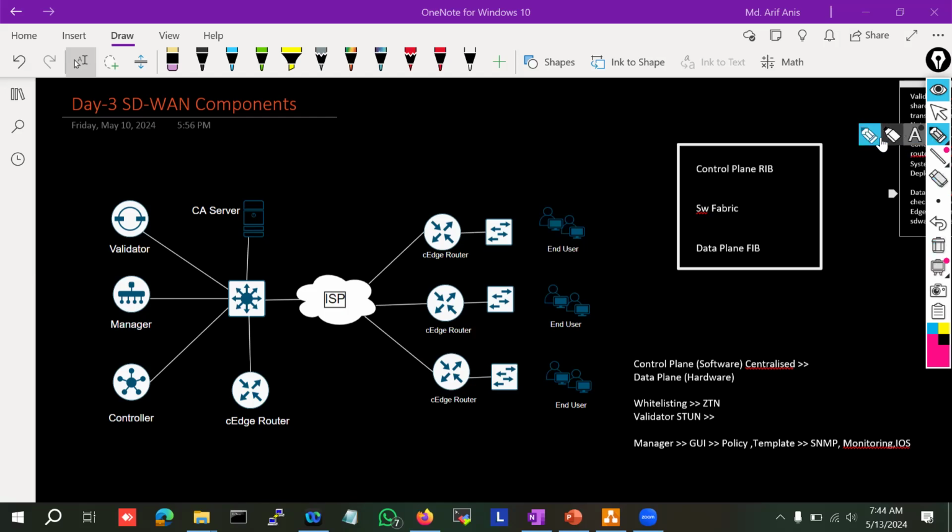Now let's come to the next component, the controller, earlier known as vSmart, right? This is the brain of SD-WAN. This is the heart of SD-WAN, right?